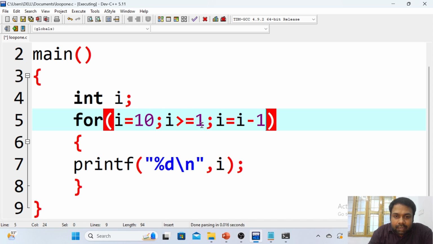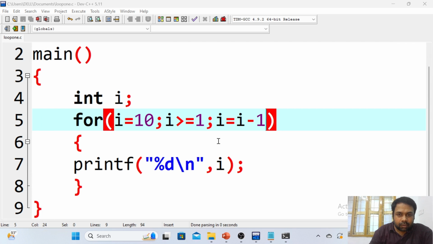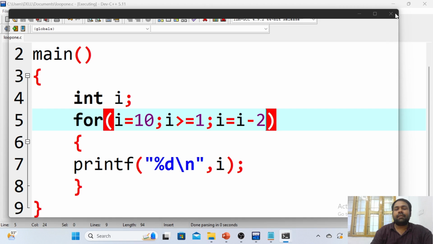First value 10, next 9, next 8, next 7, like that in reverse order I am going to print. You observe here what is the output we are going to get. 10, 9, 8, 7, 6, 5, 4, 3, 2, 1. This is how we are going to get output. If you are writing I minus 2, very first 10 will be printed. After that you are decrementing by 2, right? Then 8 will be printed, 6 will be printed, 4 will be printed, 2 will be printed. So you see here 10, 8, 6, 4, 2 is getting printed if we write like this code.